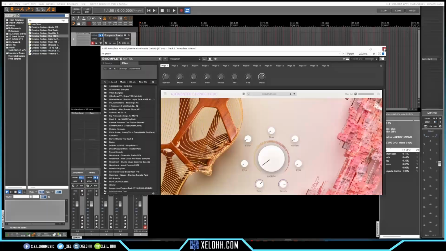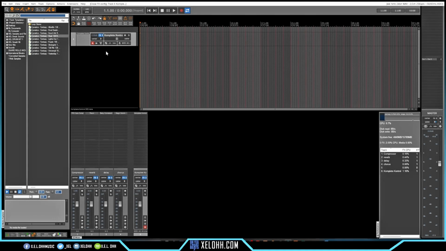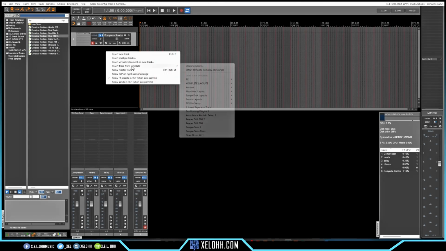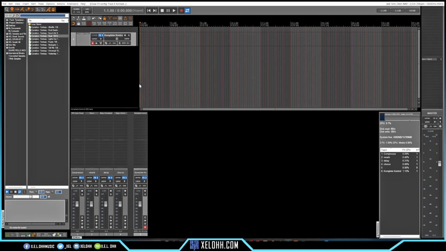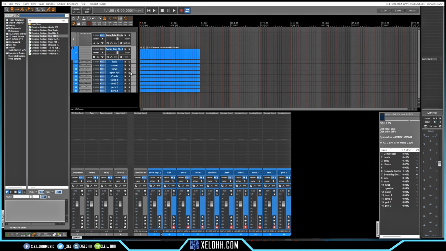But here's where I really enjoy Komplete Kontrol. I'm gonna close this out. I'm gonna right click in here. I actually have some templates set up. So you can set up templates really, really easy inside of Reaper. If you're not sure how to set up a template in Reaper, let me know below in the description. Let me see if I can do a video, show you guys how to set that up if I get enough people asking how to do it. All right, so I have this boom bap kit. So I'm gonna pull that up. All of these are Komplete Kontrols.